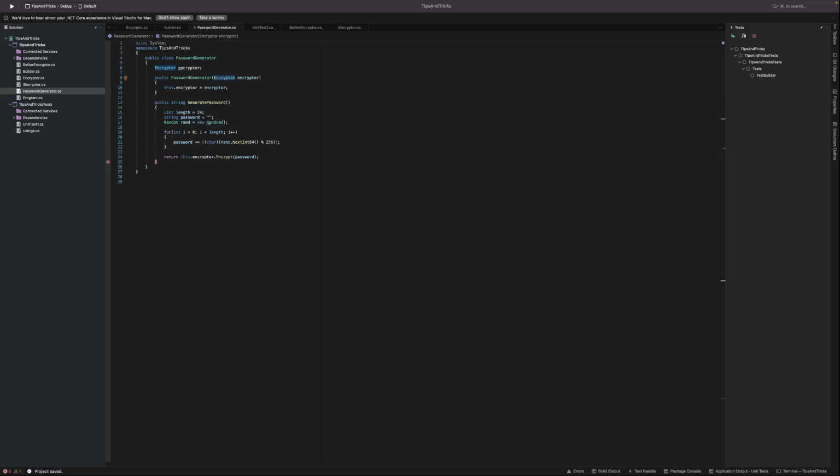So all I'm going to do here is just add the I, and boom, now I'm saying I accept any kind of encryptor. So I don't just accept this specific type of encryptor. I accept any type of encryptor or anything that promises that it implements the encrypt method, or whatever the contract specified by this interface, anything.